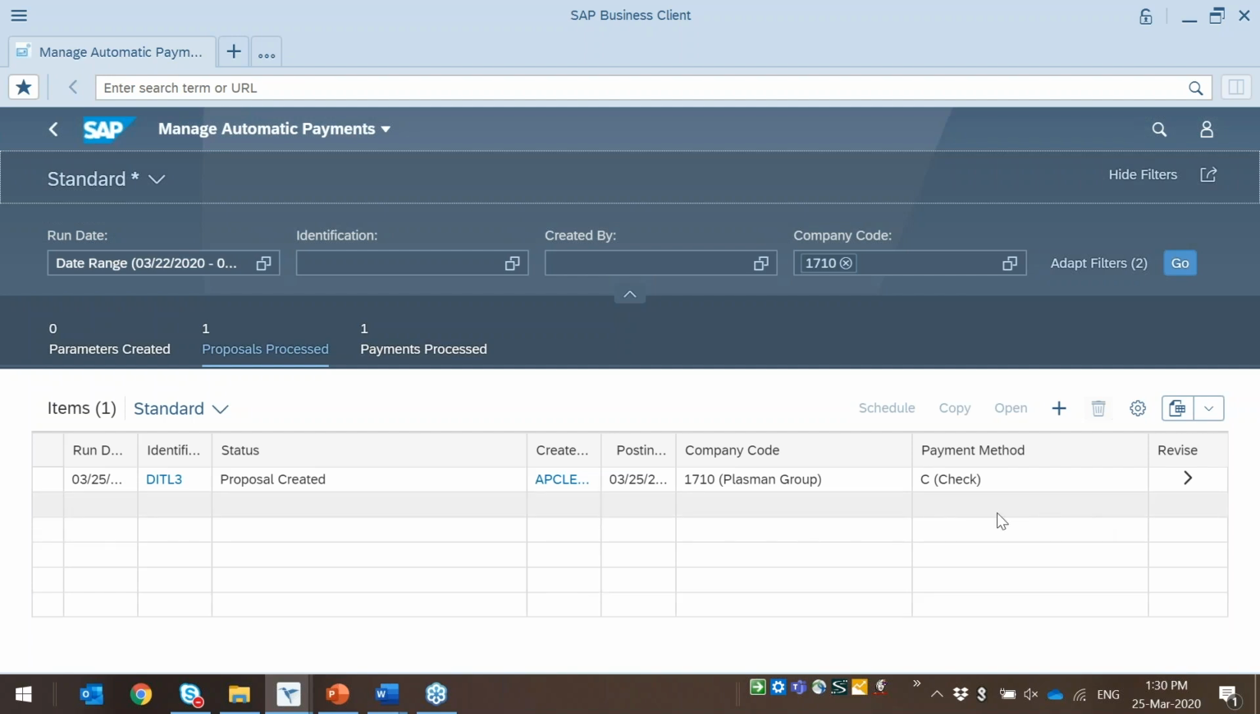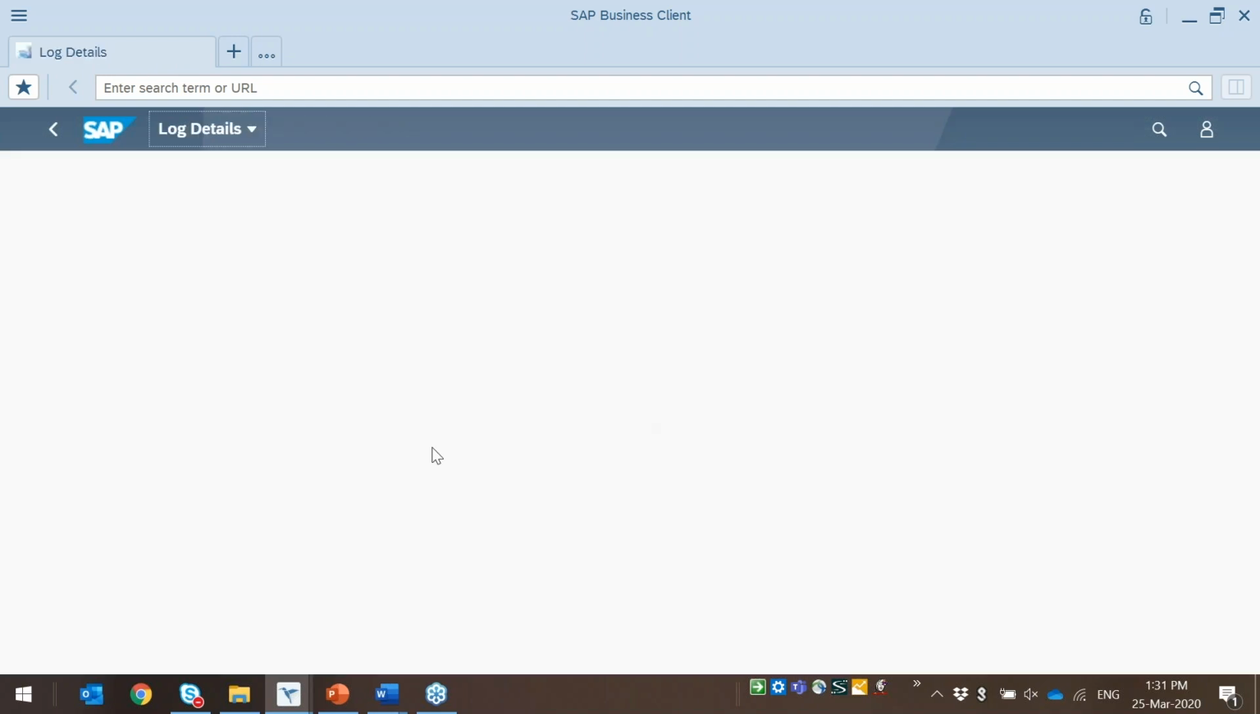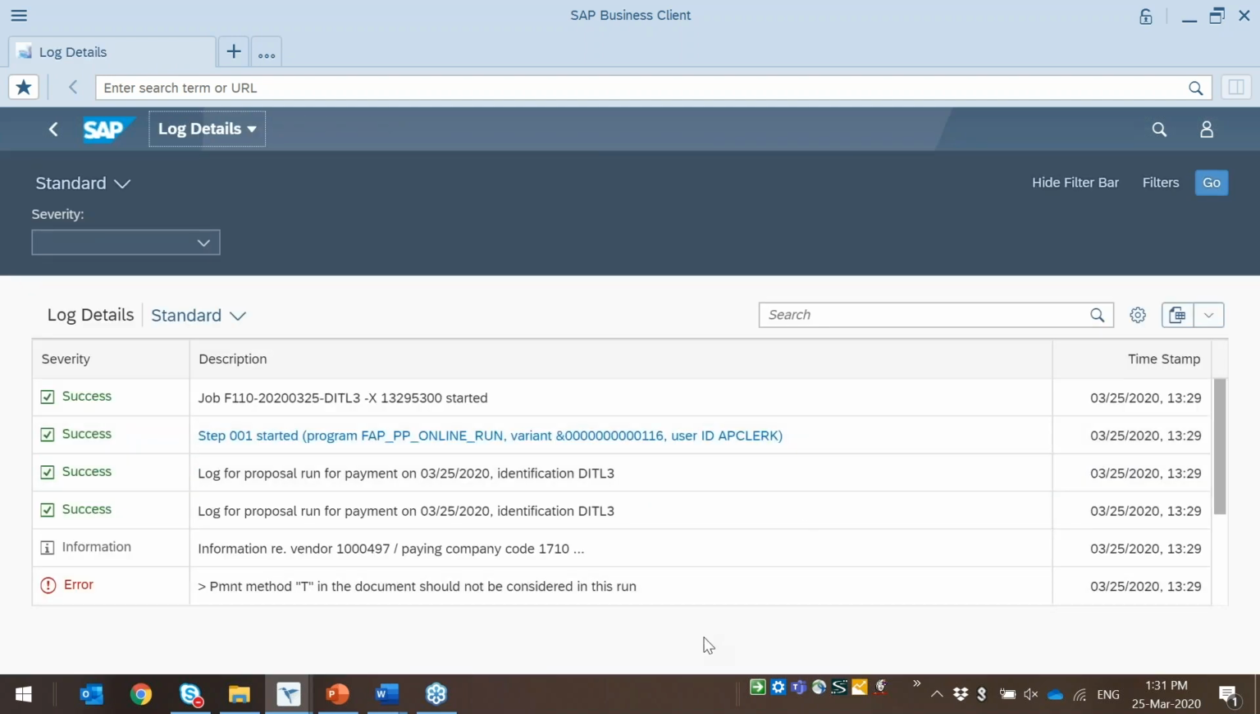If I go here, I could also see the application log. If I do open, I can see the application log here. So here you would see if you're missing something. Let's say that something didn't go well. You see the application log in some detail because application log was part of the selection.